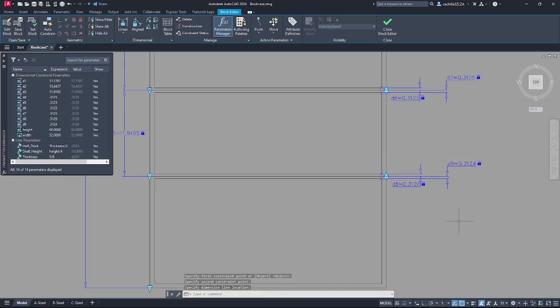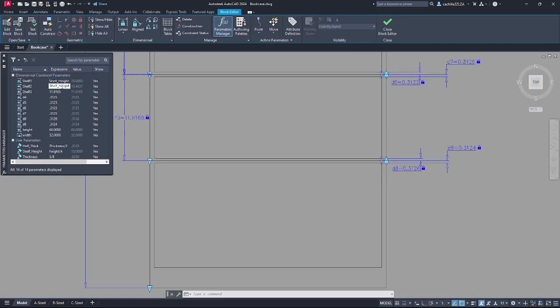In the Parameters Manager, change the names of the three shelf center line location parameters D1, D2, D3 to Shelf 1, Shelf 2, and Shelf 3. For each of them, set the expressions to shelf_height. As you do this, the shelf values change and they move into place. The shelf's thickness also moves because they are constrained to the shelf center line.